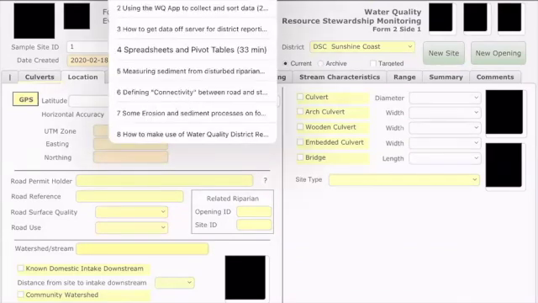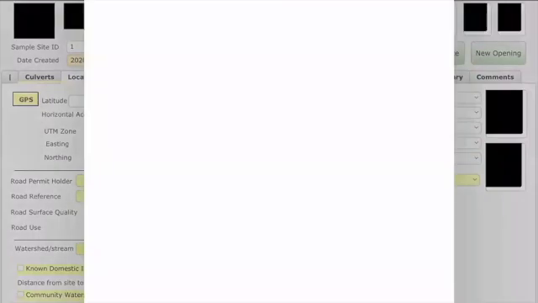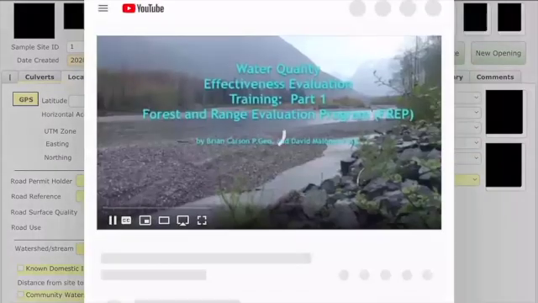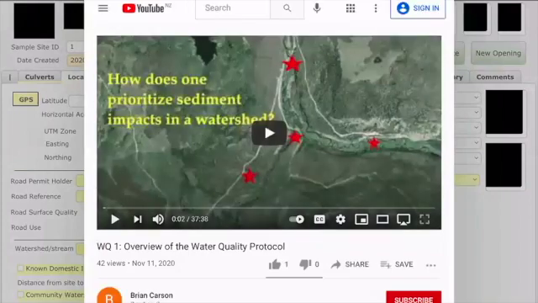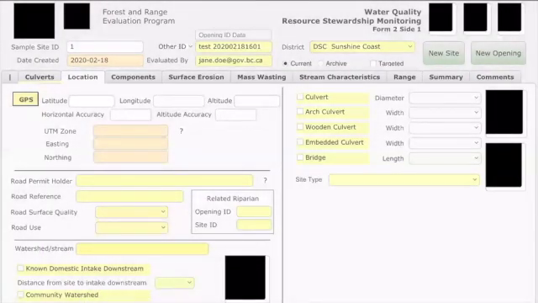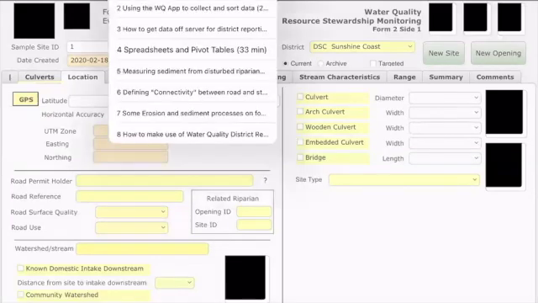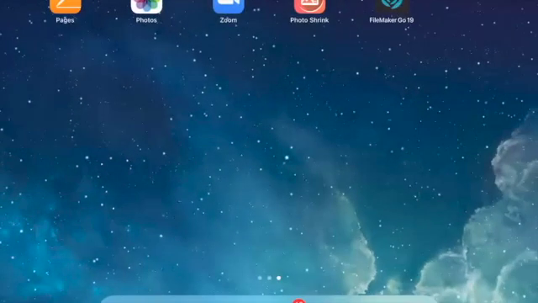And there's a whole list of videos that you can access via YouTube to watch right on your iPad. Close that down. So there's a whole list there showing you lots of different ways to maximize your use of the WQEE app. Lots of special tips and tricks in there too. So it's well worth your time.